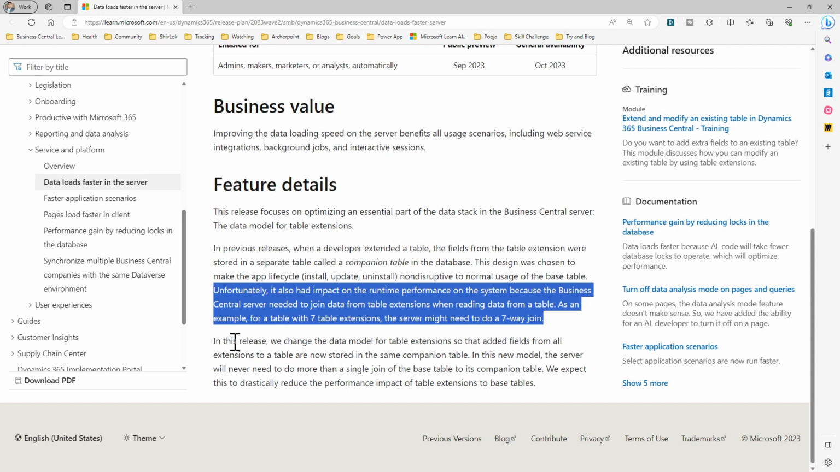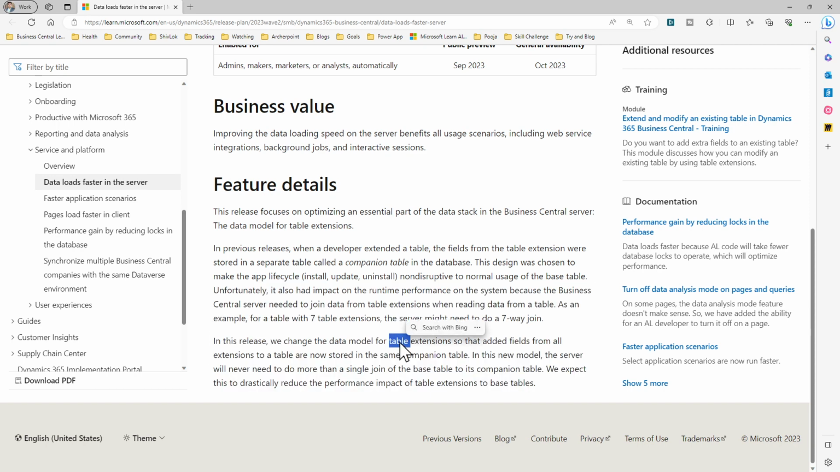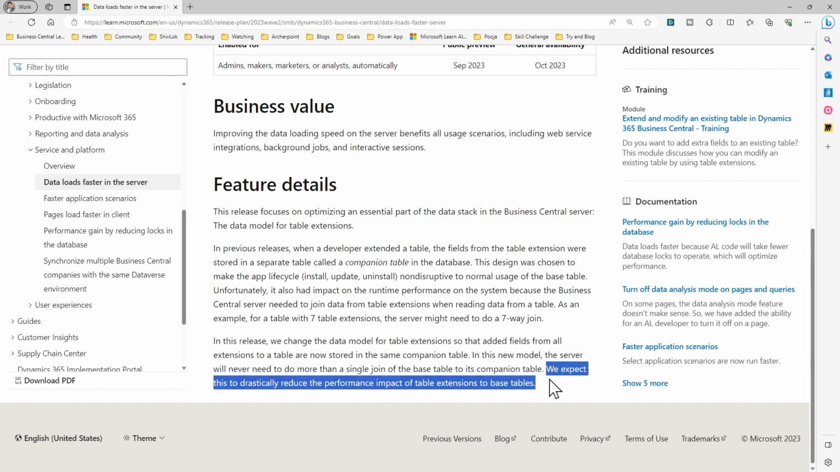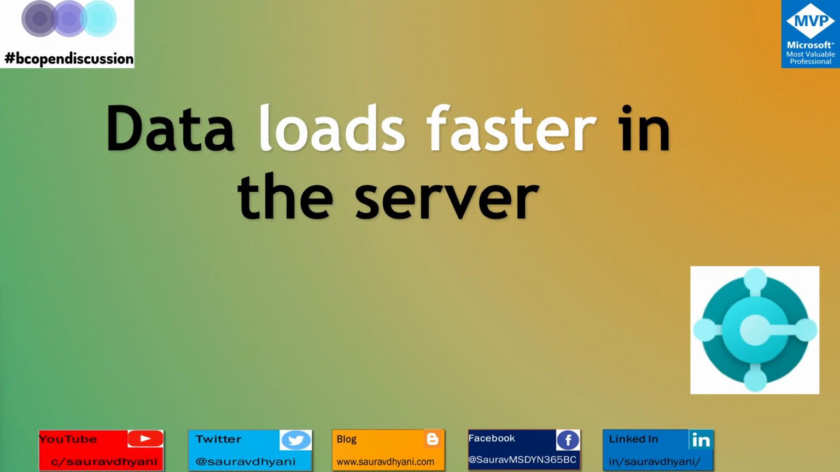So what Microsoft has said about this: in this release, we changed the data model for table extension so that added fields from all extensions to a table are now stored in a single companion table. In the new model, the server will never need to do more than a single join of the base table to a companion table, and Microsoft expects that it will drastically reduce the performance impact of table extension, and I'm in agreement with Microsoft. It will drastically improve the performance of the joins that were causing problems in the past. So let me know what you feel about this feature.